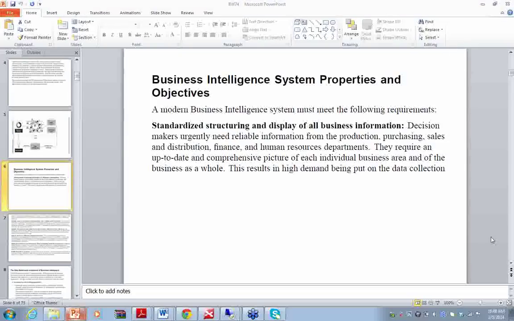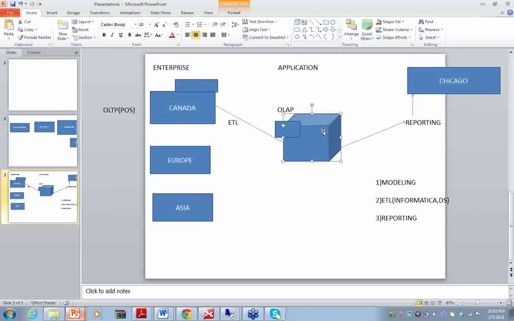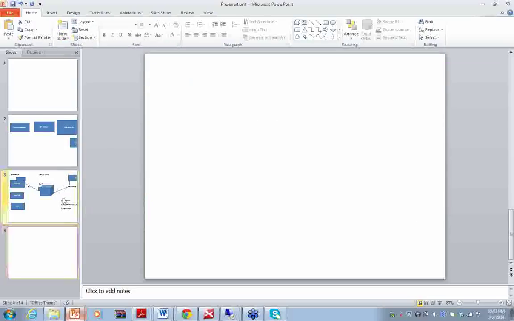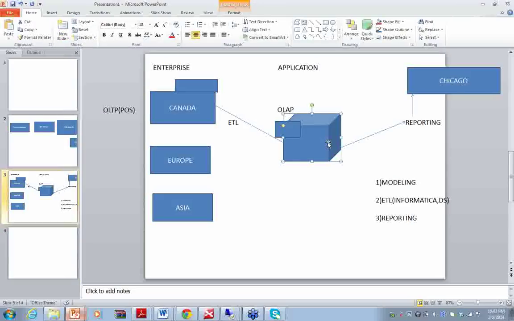Okay, whenever a client wants to implement an OLAP application, they have a couple of options. What is the first option? The first option is a data warehouse. It's an application where they want to store the complete historical data, a warehouse of data.